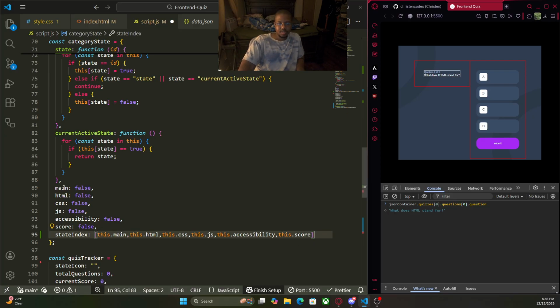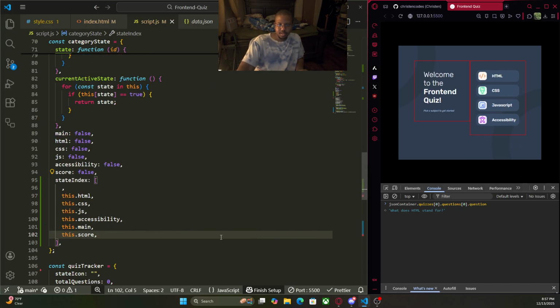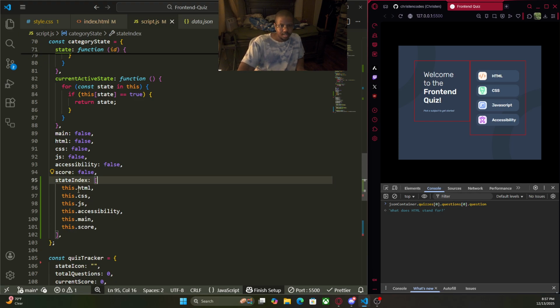No, let's put main. We don't have to change that. Main is going to be right here, and then we have an index. All right, so we got HTML 0, 1, 2, and 3. HTML 0.